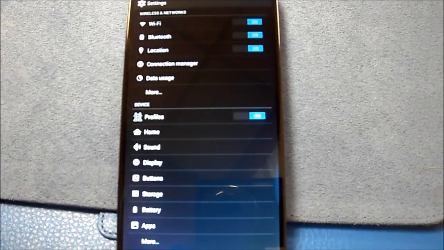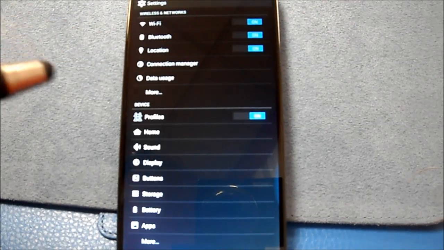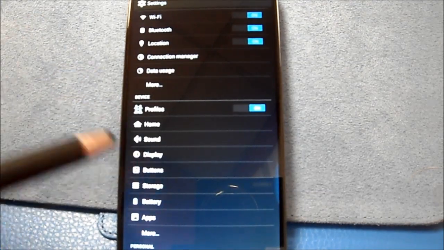Other kernels, the Furnace kernel seems stable. I still had some lockups and still had some Bluetooth issues, as far as the phone slowing down on Bluetooth.